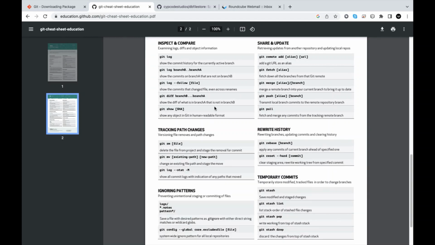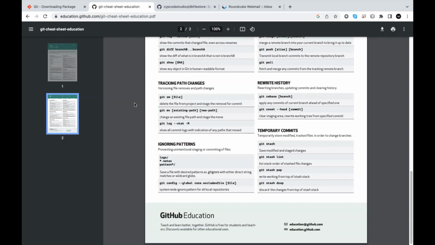So you would basically go down here to inspect and compare: git log branch, and branch A. It shows the commit history for the current active branch. So you're able to do all of this, and also do git diff to check, let's say, your current working branch. You can diff that branch with another branch. That's also very handy, because sometimes you make changes, and when you're trying to merge them, it shows you that you cannot merge these changes because there's a conflict and you need to resolve the conflict.